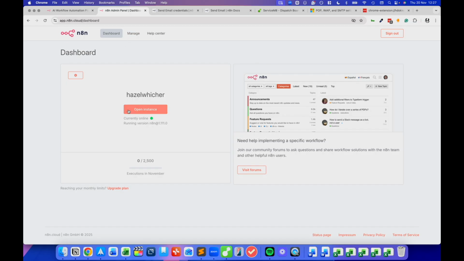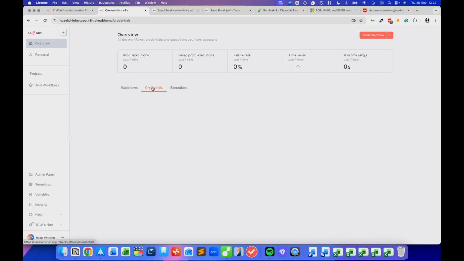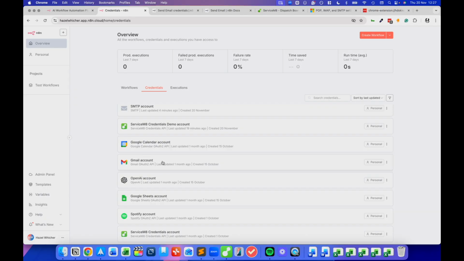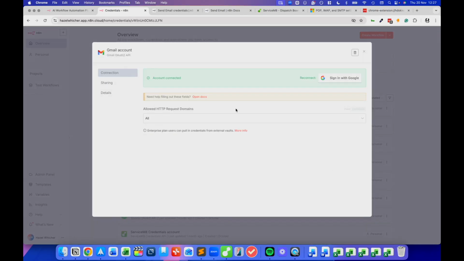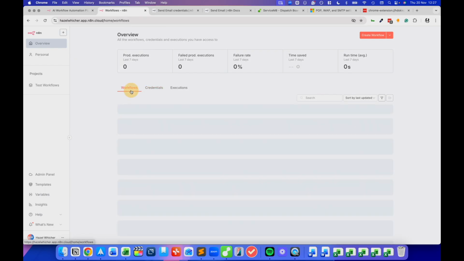Okay. Let's go back into the instance. Credentials, there we go, there's our list of credentials. And we've got a Gmail account. Okay. So I click on that. Okay, so I've connected my own personal Gmail account at some point. So perfect. That means I can go back to workflows.